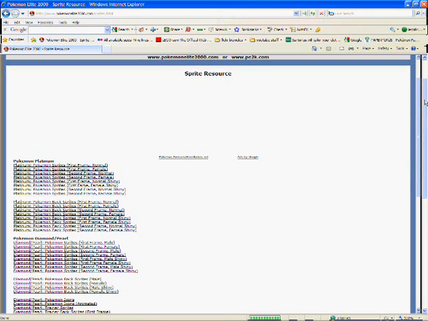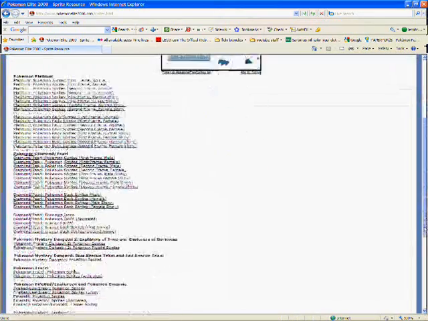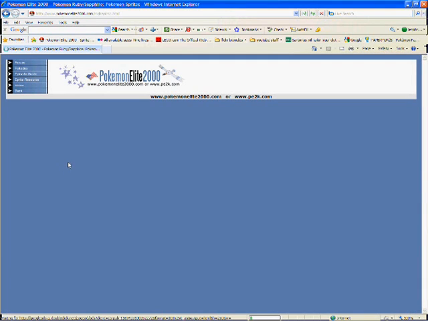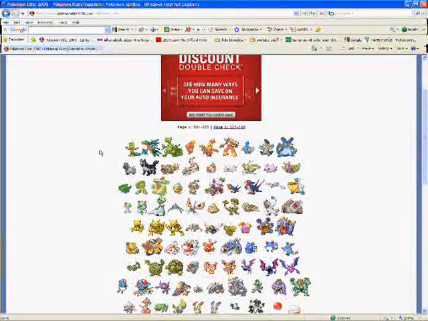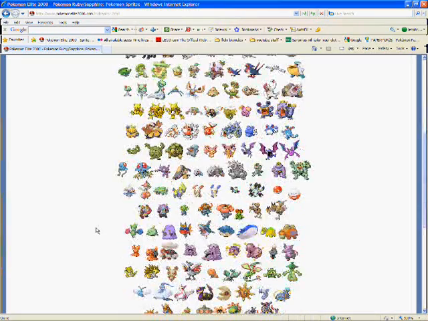You go to this website. I like to use Pokemon Elite 2000. And they've got this really neat list, and it's got about every Pokemon sprite picture you can ever find here. I like to use the Ruby Sapphire Pokemon Fire Leaf Green ones. I don't know, that's just me. I like them. They're kind of original. If you want to make it for the back, you can use the Platinum or HGSS ones.